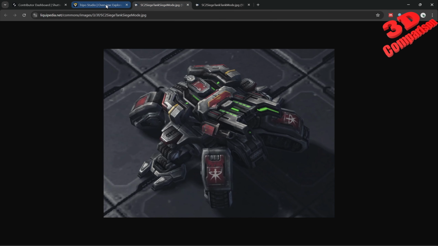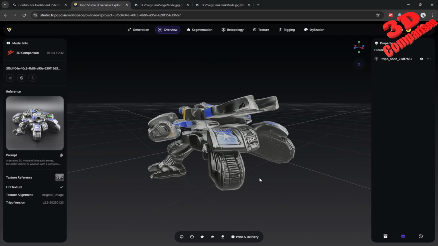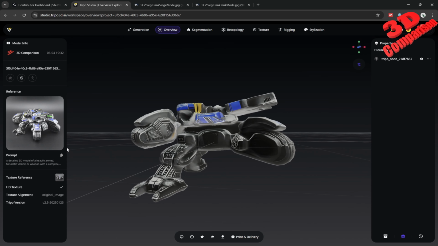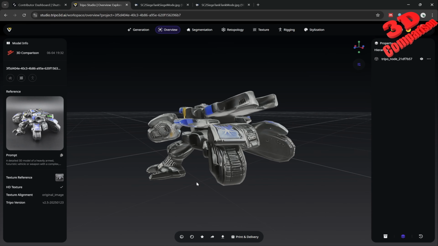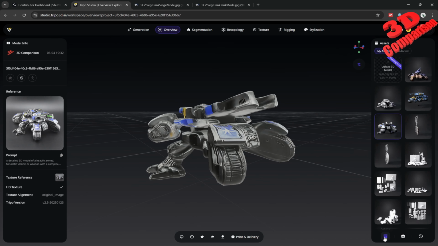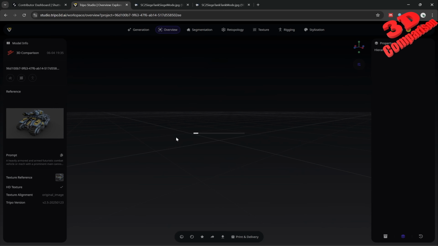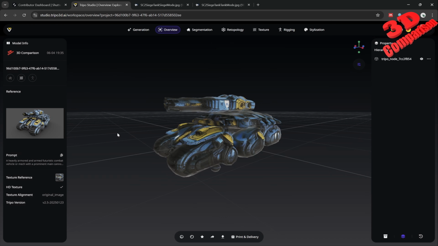tank. Now we see that Tripo didn't really manage to understand that plane, so it added additional depth over here and made those two, let's say, additional legs. Let's take a look at other references for the same siege tank. So we see it over here.